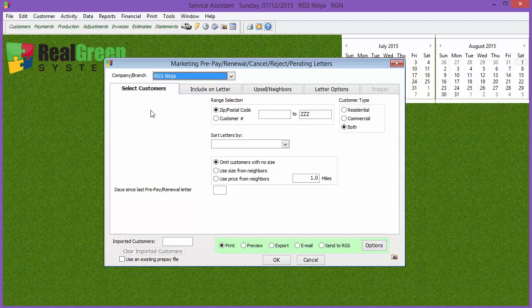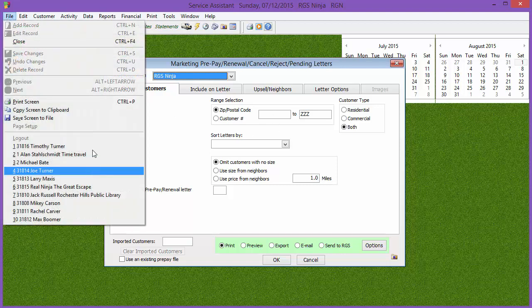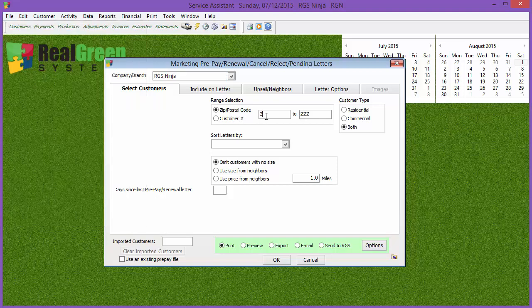All right. So if I leave it as it is, it's only going to find marketing customers that are in my system. If I want to do it for a specific customer, then I can put their customer number in. 31816. There we go. Okay.